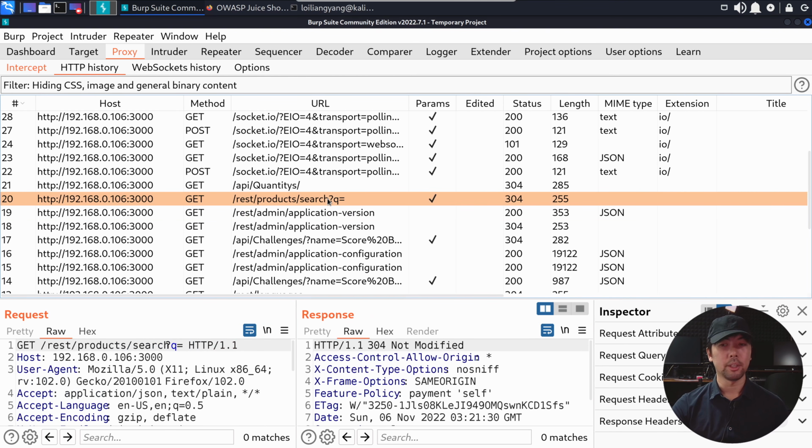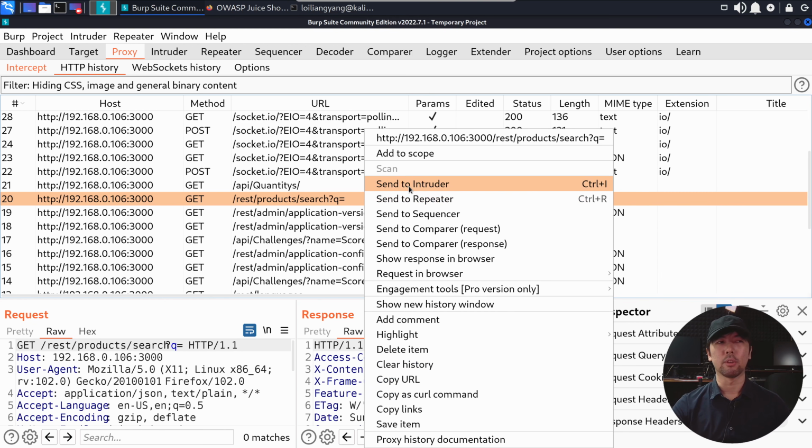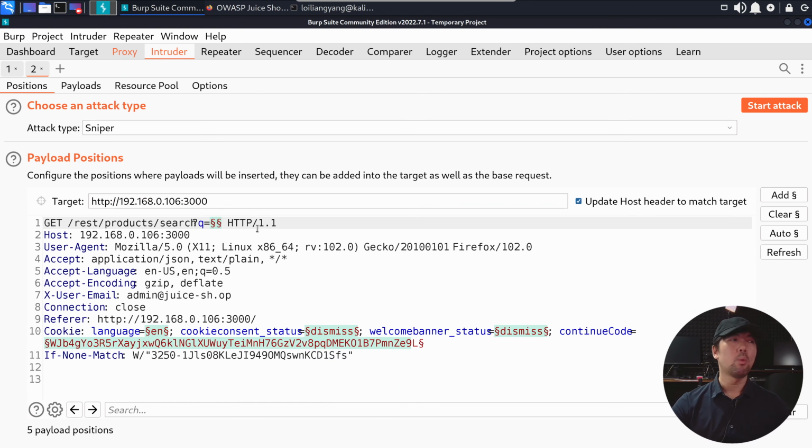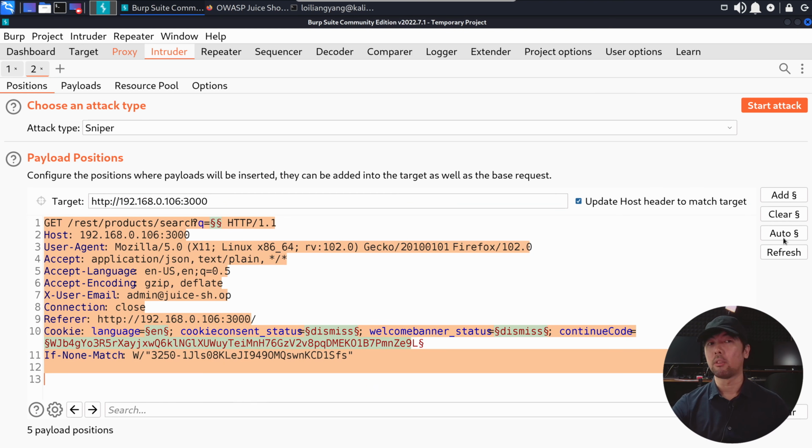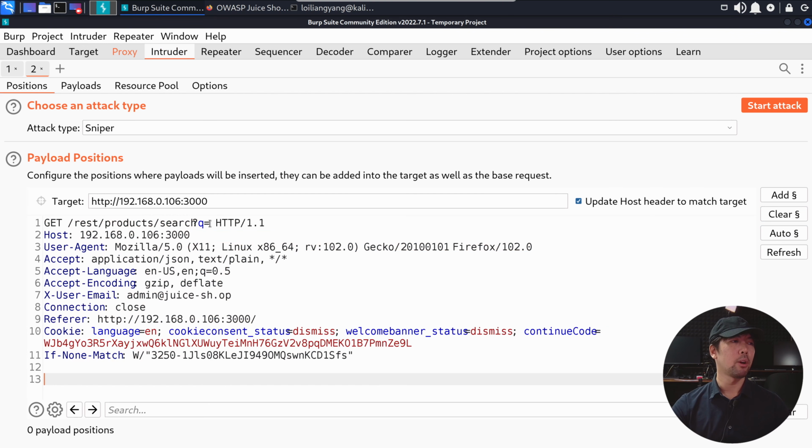So what we're targeting in today's case is /rest/products/search?q=. Okay, so let's go ahead and send this over to, say, Intruder. And what we want to do here is to look for vulnerabilities. And this is the part that we'll be targeting.